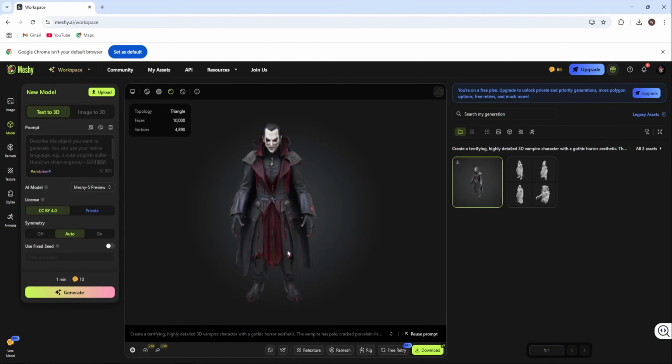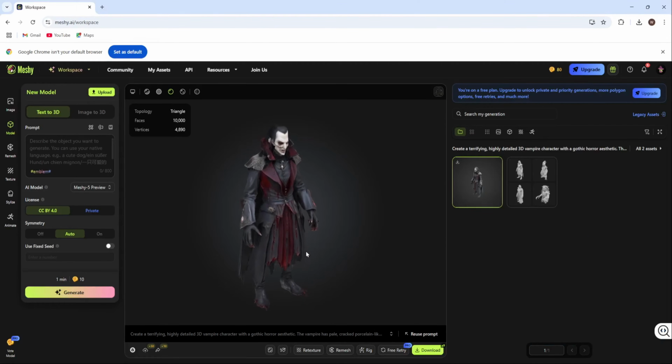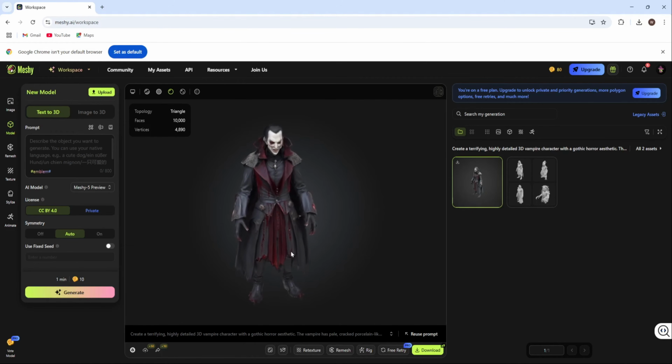By the end of this video, you will be able to create any 3D model in minutes for free by using this AI tool. You can use the model in any of the 3D softwares such as Blender, Maya or Unreal Engine or any of your favorite softwares. So with that being said, let's get on with the video.